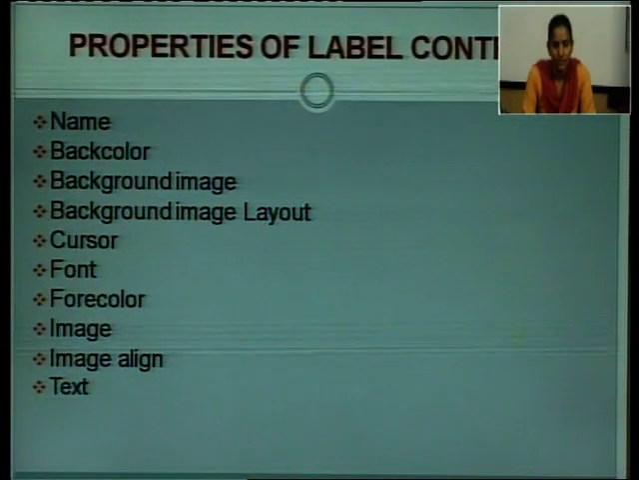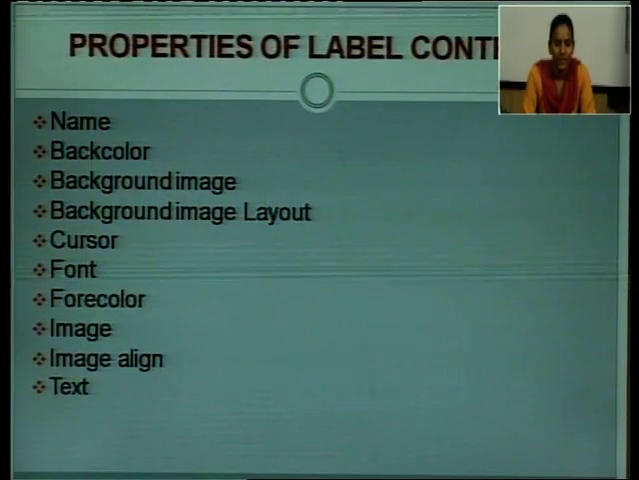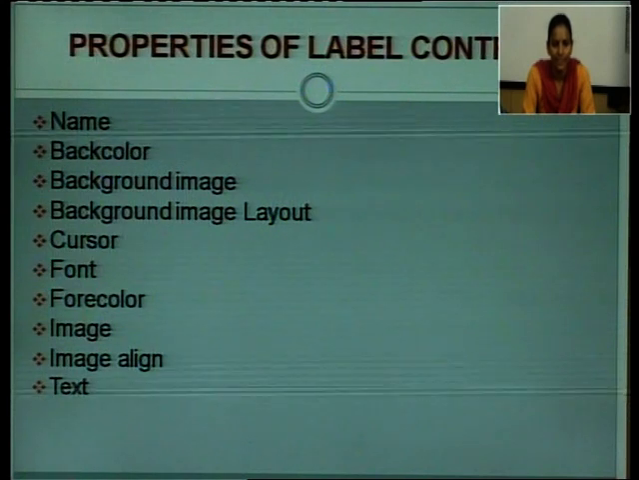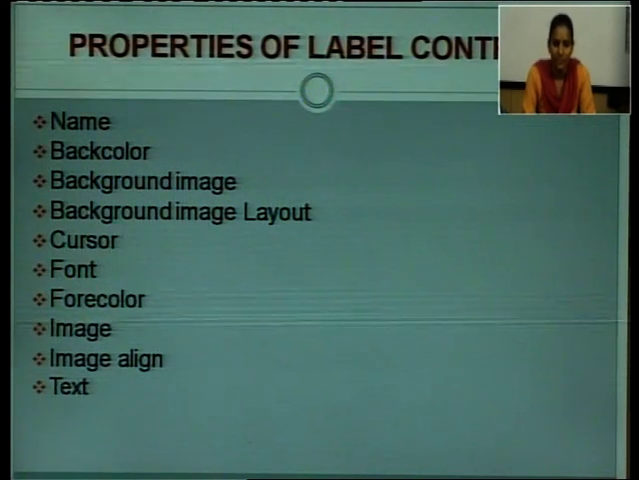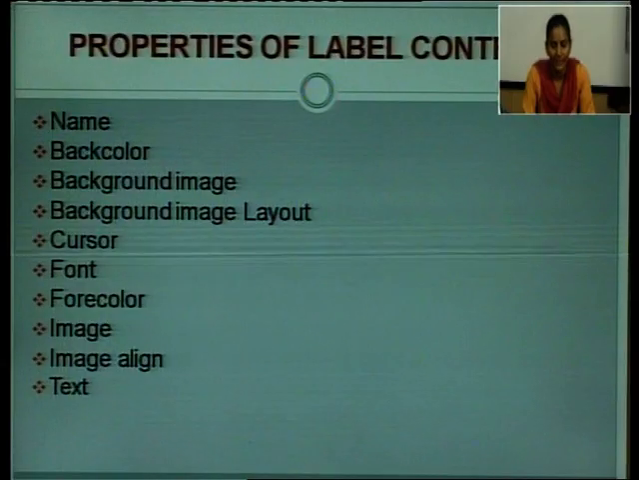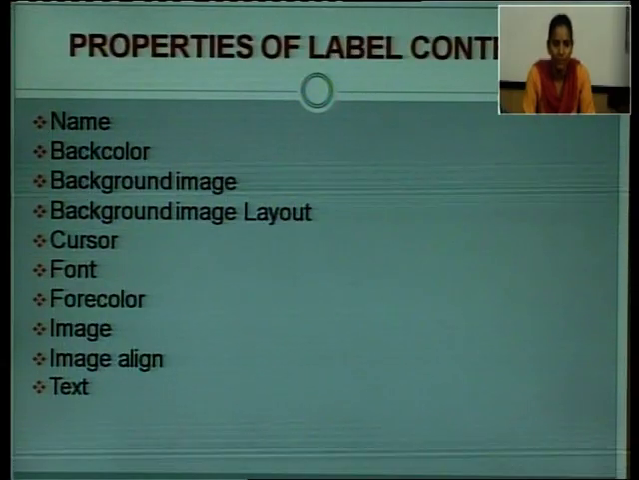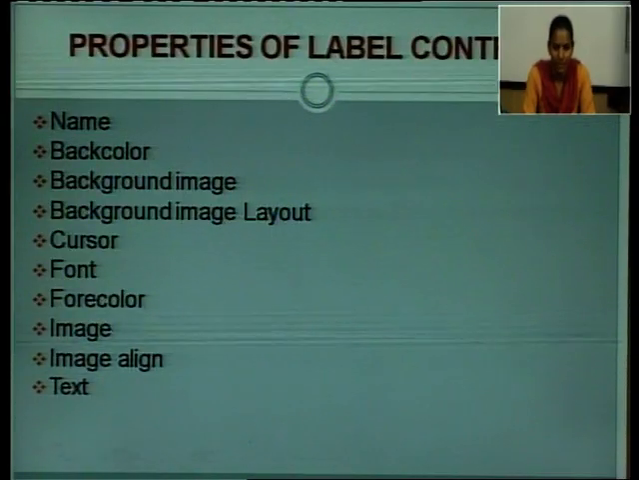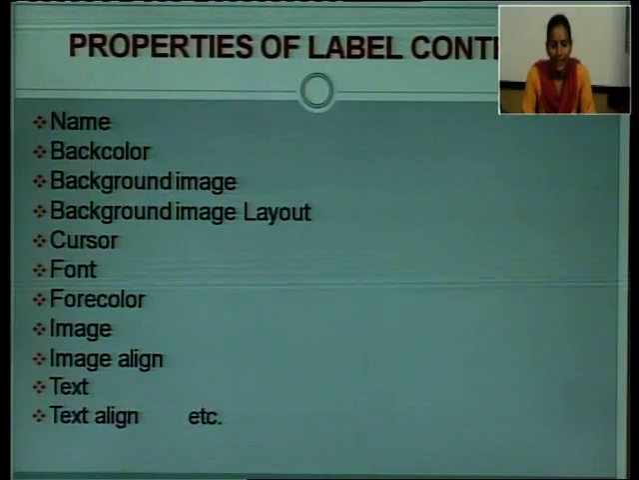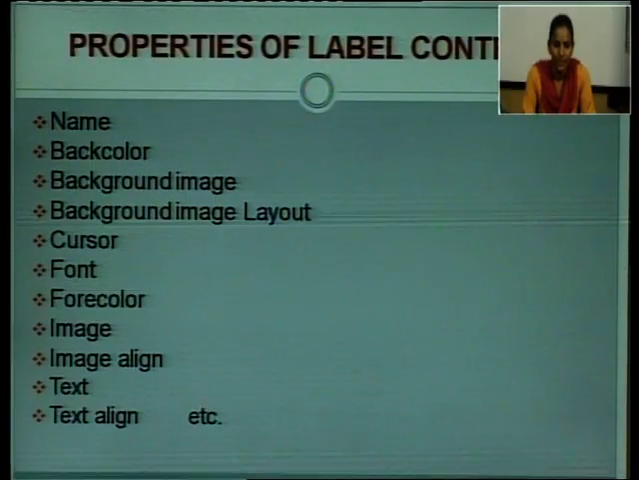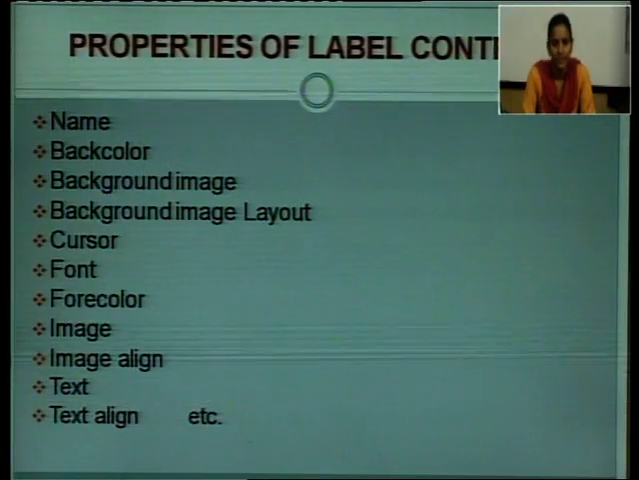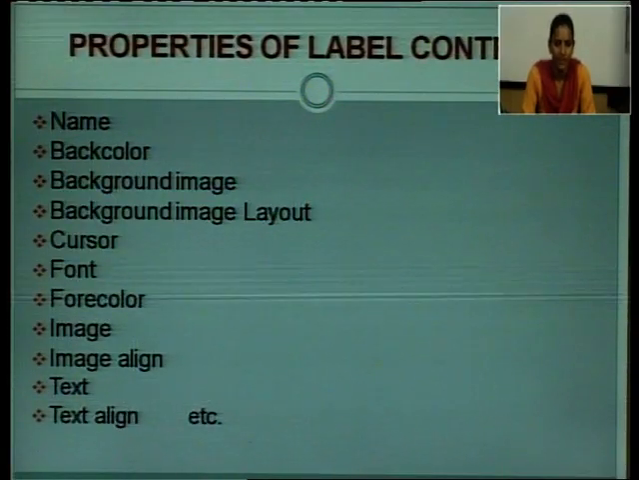Again, text should be, what should be the name. When you drag and drop a label on the form, it has the text Label1. Whenever you type a Label1 as a username, its text becomes username, and on the form it shows that username, not Label1. So you can change the text. Again, text alignment: whatever text you have provided to the label, that is either centered, right aligned, left aligned, top aligned or bottom aligned, etc.